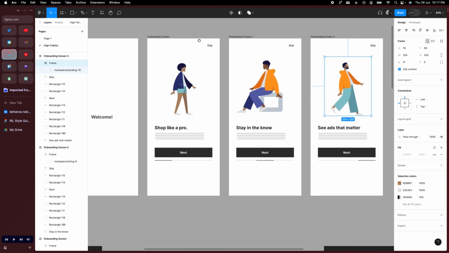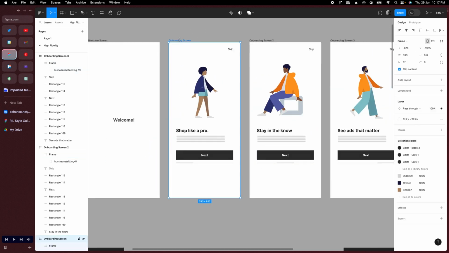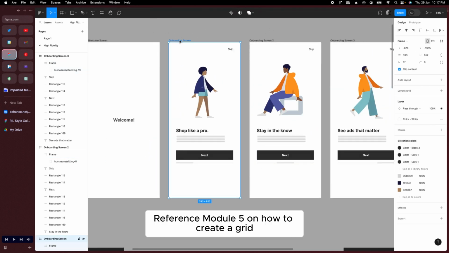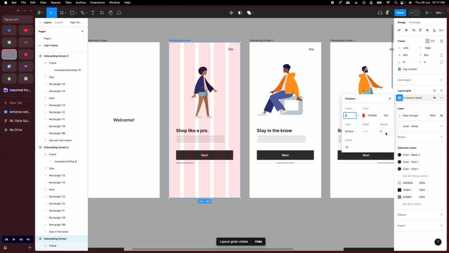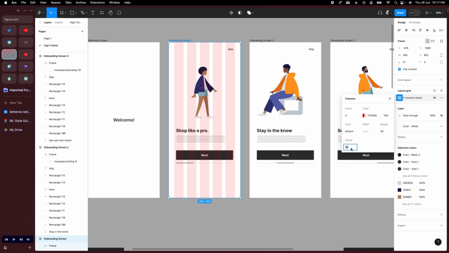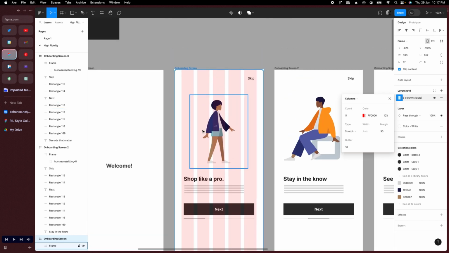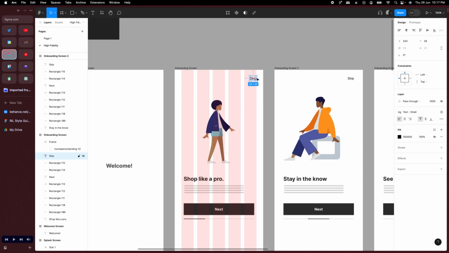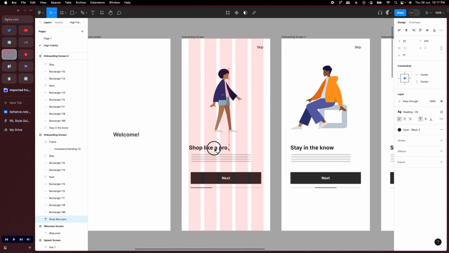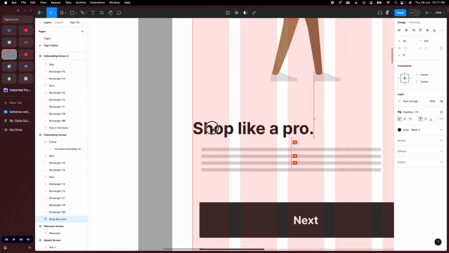Okay, so now we can create our grid by clicking on the frame, going to your right, and then clicking on layout grid. Now remember what I said about grid. I'm using columns, and my margin is mostly 30 for mobile. My gutter for mobile is 16. So we are going to use this to align our write-up on the first one, and then apply it on all of them. So skip is going to come to this side, and then this shop like a pro is going to come to the left, so it aligns to this grid.